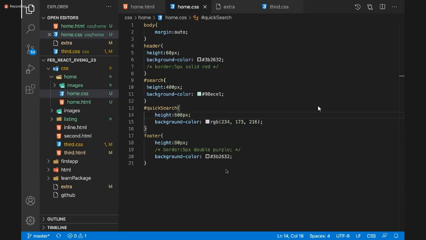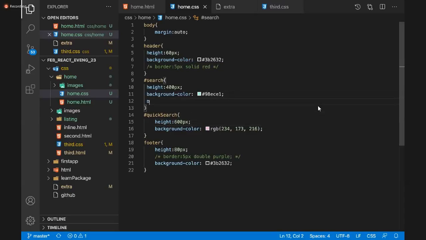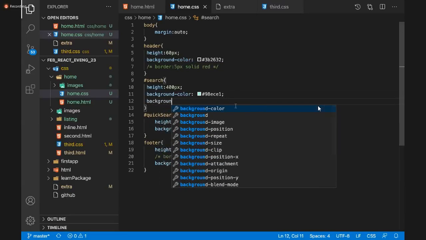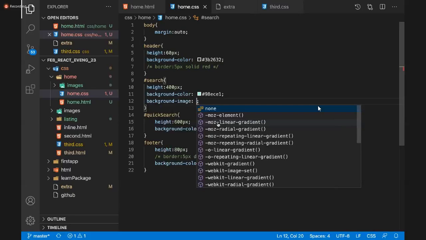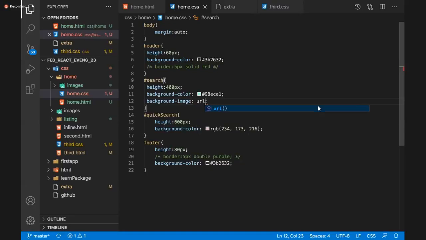Now here ultimately, I'll set a background image to that. Now in the background image, right? URL. This is the syntax, guys. Even though the image is part of a folder also, still you write URL and give the image path here.